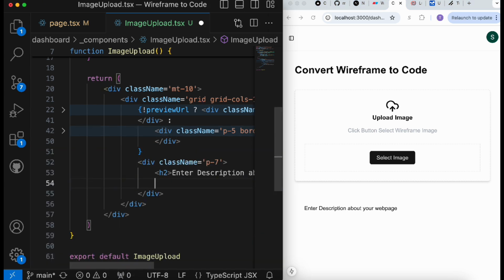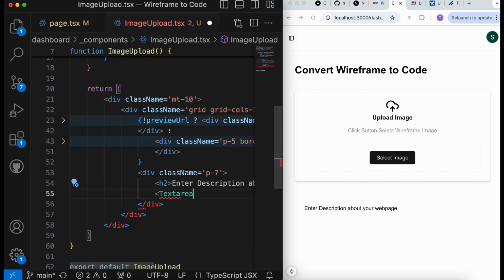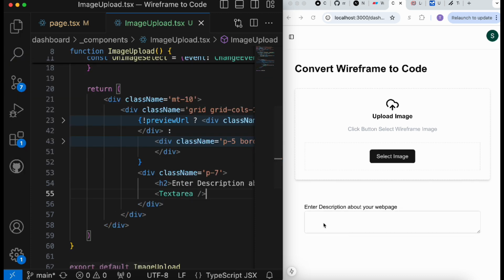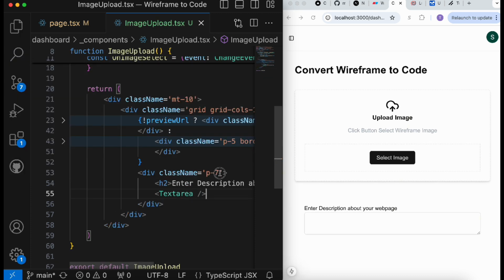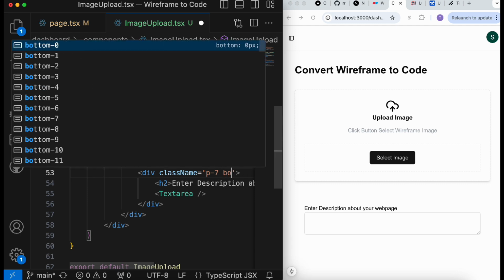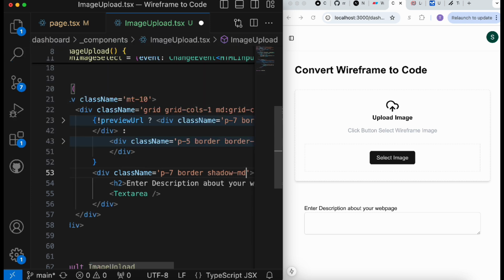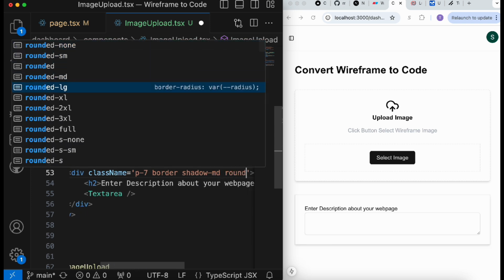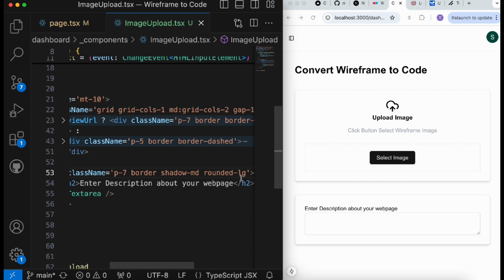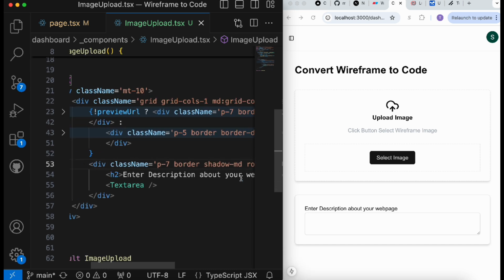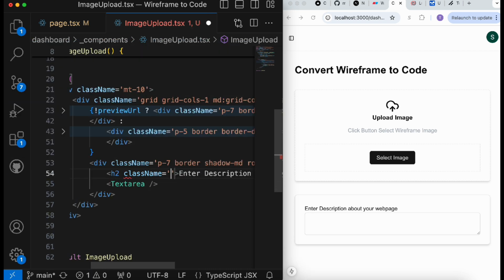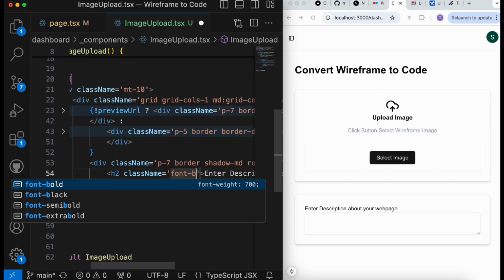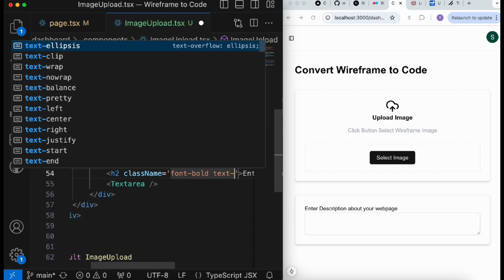After that we can simply add a text area component and close it, and if you see we have this text area. Now for this div we'll add a border and we'll add a shadow medium as well. We'll make it rounded large. Perfect. Now for this h2 tag we'll add a class name. We'll make font bold and text larger.